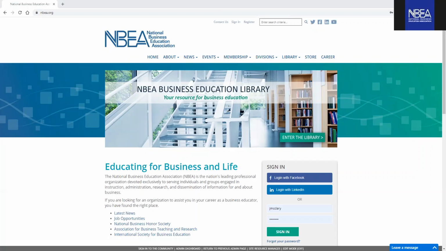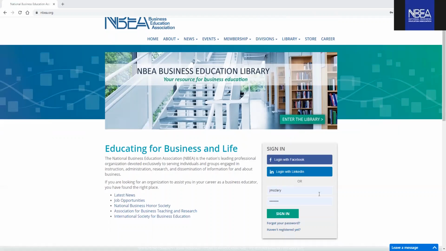So before we begin, let's go ahead and take a look at just the public side of the website. If you're not logged into the website, you'll notice that it'll ask you to sign in. The neat thing with the new website is you'll be able to log in with your Facebook password, authenticate through LinkedIn, or provide your own username, which is usually your email address on file with NBEA, and sign in.